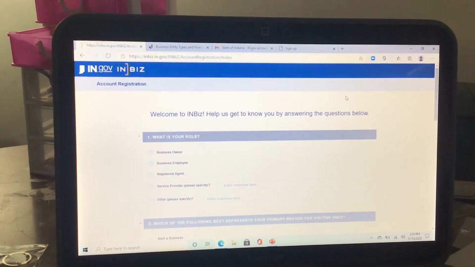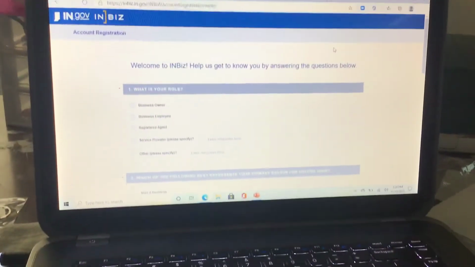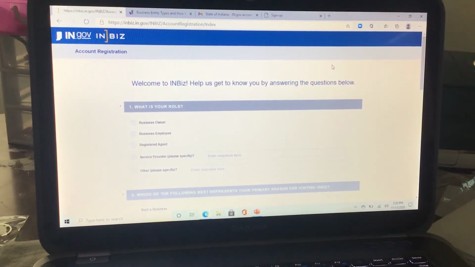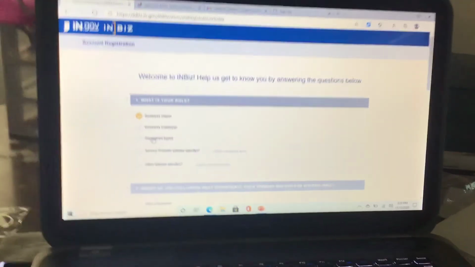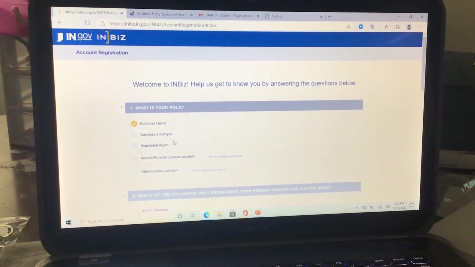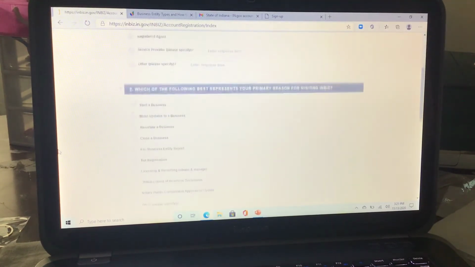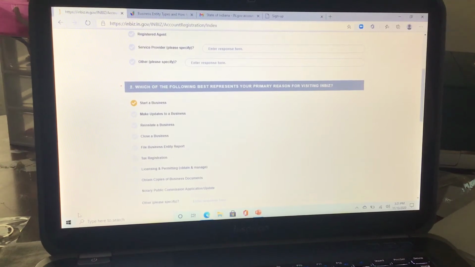Alrighty. So this is how you will get started. What is your role? Because you're just starting out, this is based on how you want to do your business. Usually if you're starting your own business, you're going to be the business owner, but you could also be the registered agent. Only reason I would not do registered agent right now is because further in this process you're going to register yourself as a registered agent. You're not registered yet. So right now you're just a business owner. Okay. And then we're going to start a business.